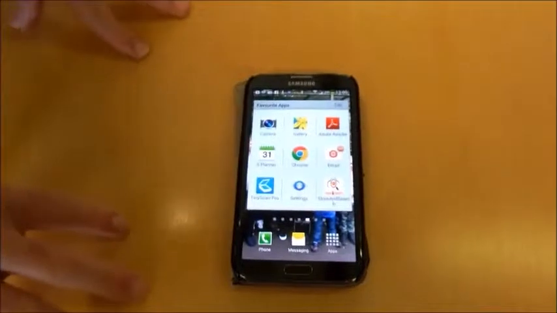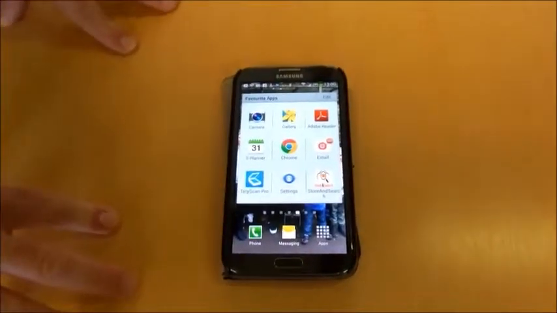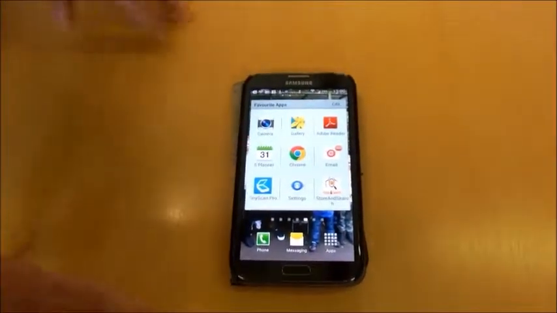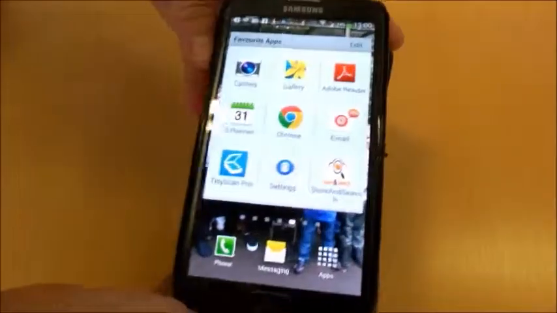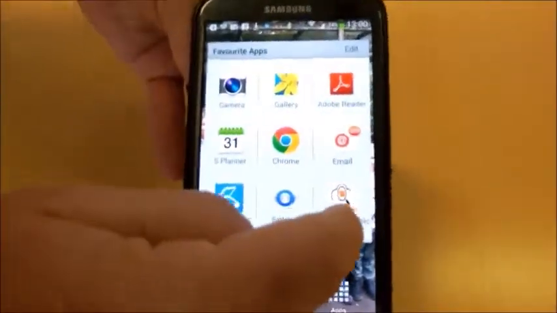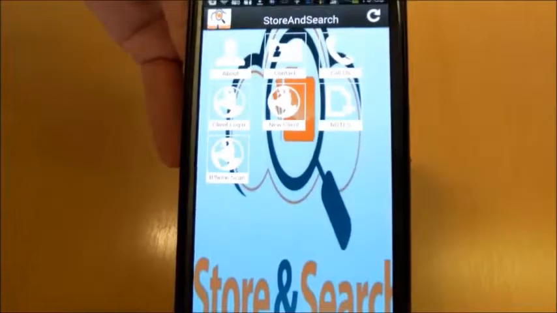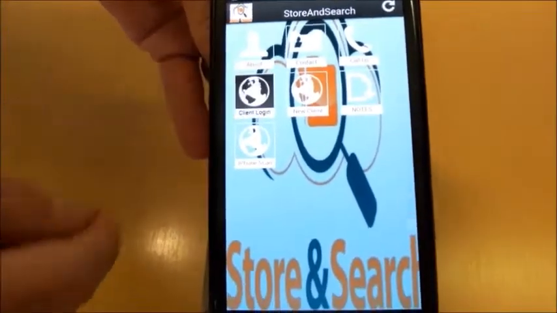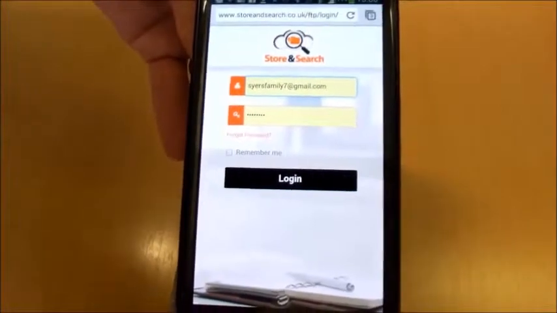Okay, we've scanned using TinyScan into the Store and Search secure file. We're now going to access the document we just scanned. So we take our Android phone or whichever phone you're using, we select the app, Store and Search, and we log in. Now you log in with the email account you used to create the Store and Search account in the first place.